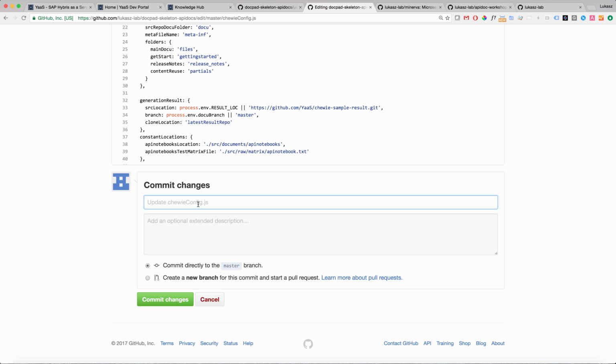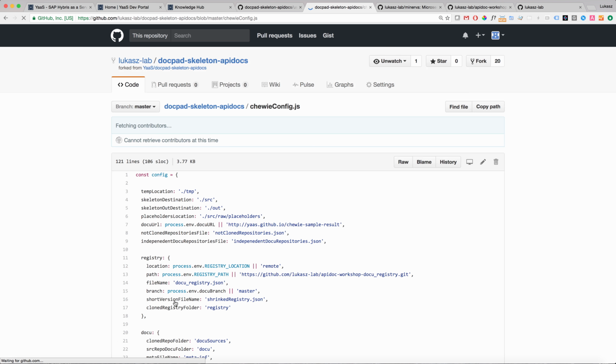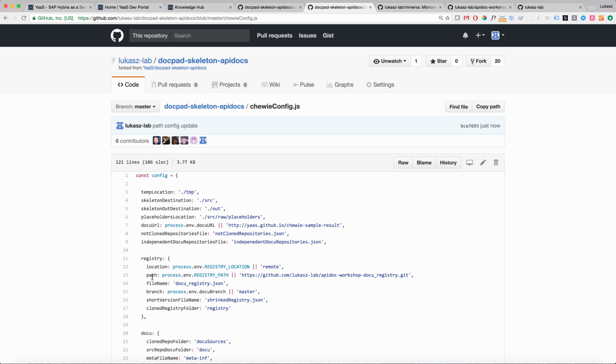So let's say make a change directly in the file, in the main branch of the repository. It's always a good practice to comment your changes, so later on you know what was changed and why. And let's commit those changes directly. And it's here, as you can see.